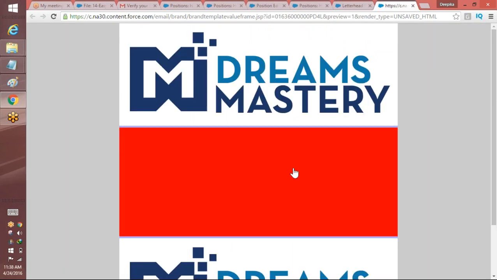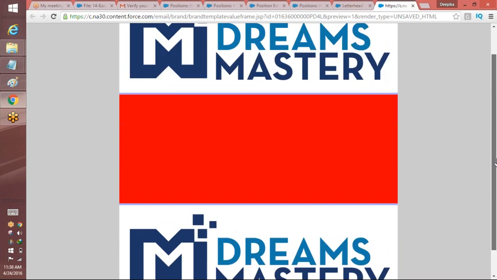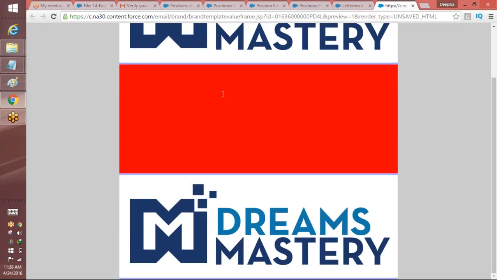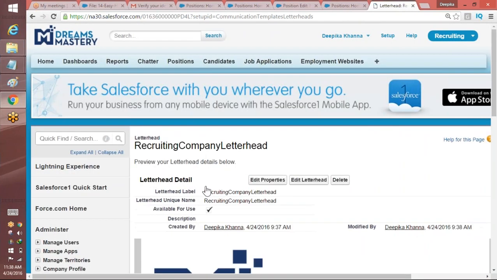So this is how your information will look. This is how your email will look if you're going to send it to someone. The body text will go inside of this red block. So you have created this letterhead, and let me go ahead and save it. So this is your letterhead.